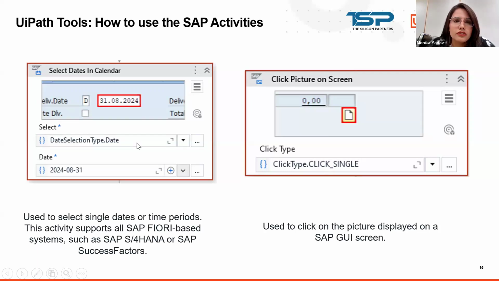There is a range. In certain scenarios, we have to give the start date and the end date, and for that we will select the range option. The third one is the year, which is basically a period. We just have to enter the year and the months that we need to cover, and we are good to go. The other thing is that this activity supports all the SAP Fiori based systems as well, like SAP S4HANA and SAP SuccessFactors. This activity is also one of the most commonly used, and it is very helpful.